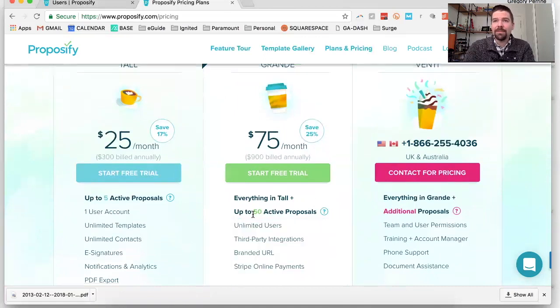So I think 50 is a pretty significant number. If you're sending out more than 50 a month, you're doing a great job. Hats off to you. But that's $75 a month, and that will give you unlimited users. So I think for that kind of small business that's emerging and growing a little bit further, this might be the right option for you.